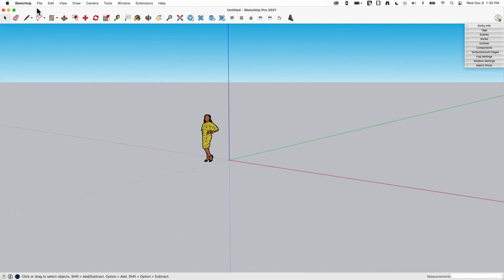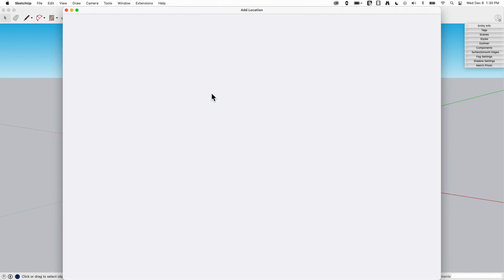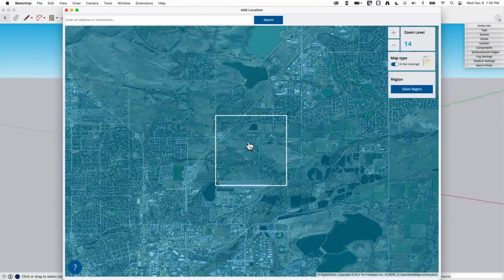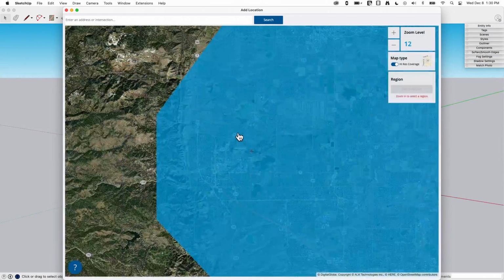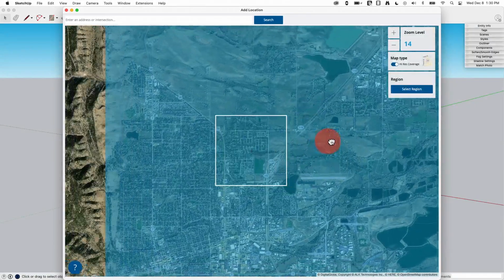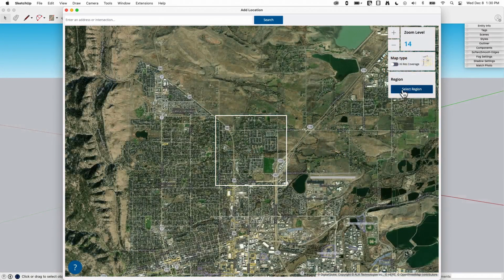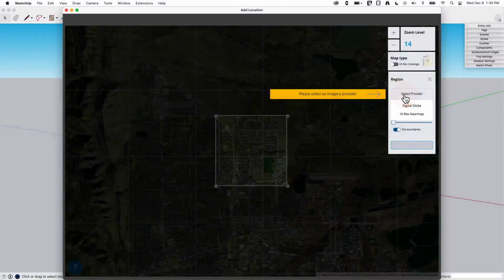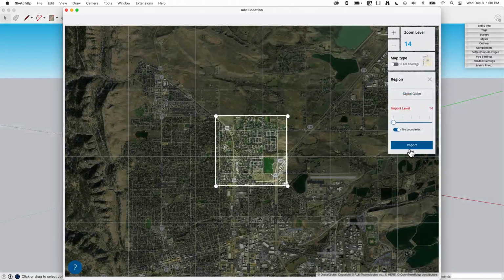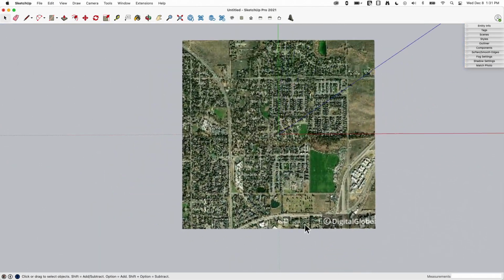All right, I'm going to start just like I did in the last one. I'm just going to say geolocation, add location. This is going to pull up the same spot, I'm in Boulder, Colorado here. So I'm just going to zoom out a little bit, and let's find a spot with some stuff. Here we go. I'm going to grab this right here. Not really worried about high res. I'm going to say select region, and I'm just going to pull in the free Digital Globe import and say import. It's going to import, and there we go. So now I have that.